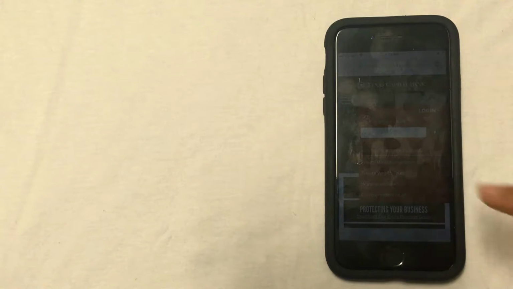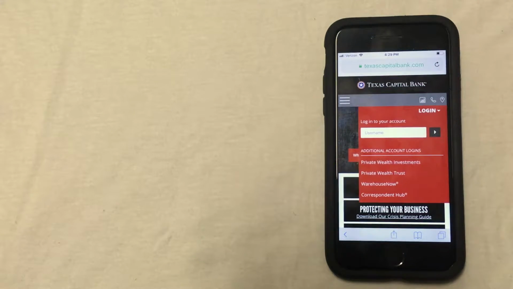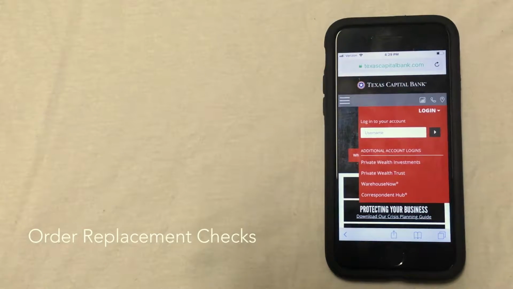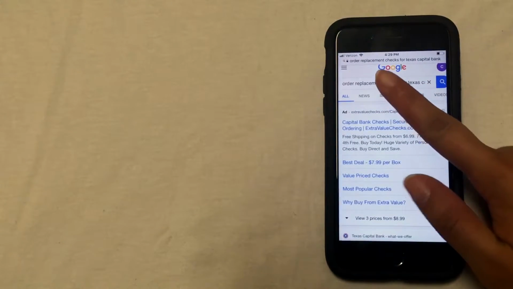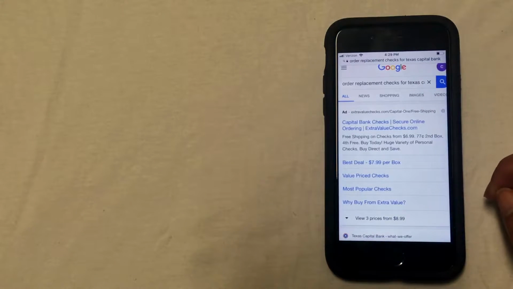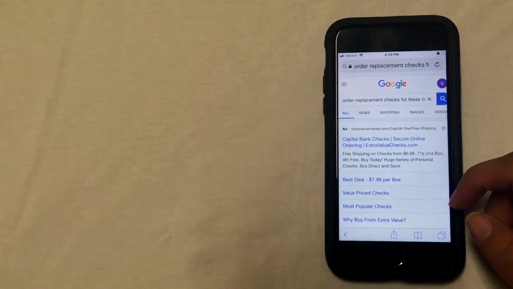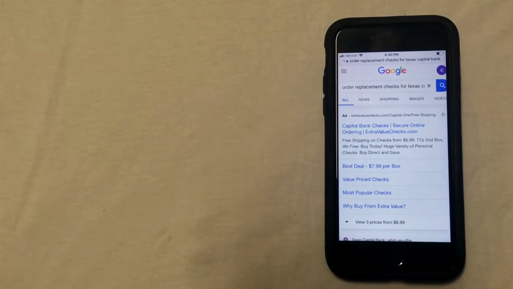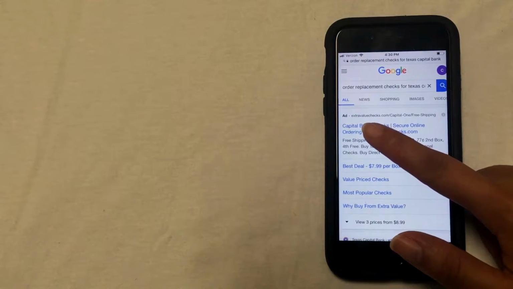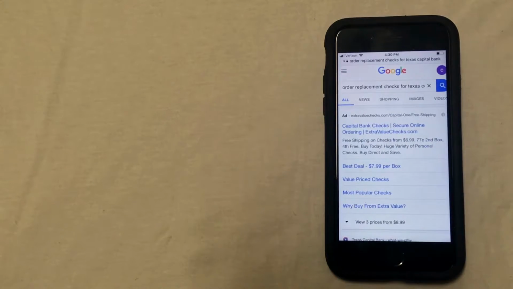The third way to order checks is going to be through third-party vendor websites. To do this, you'll go to google.com and do a search for order replacement checks for Texas Capital Bank. I already have a tab open with this, and I've already entered into the search bar order replacement checks for Texas Capital Bank. What this does is it brings up several third-party vendor websites that you can use to order checks. The first one that comes up for this search is Extra Value Checks, and that's just one example of many websites that you can use.